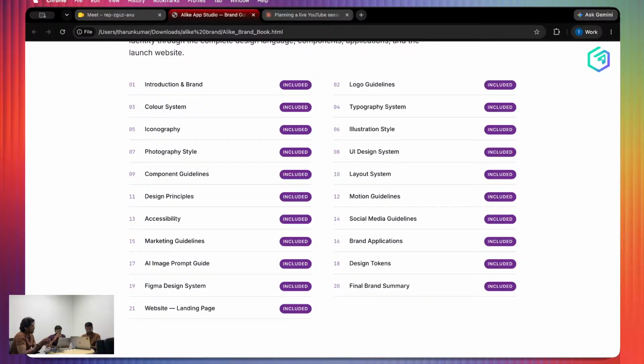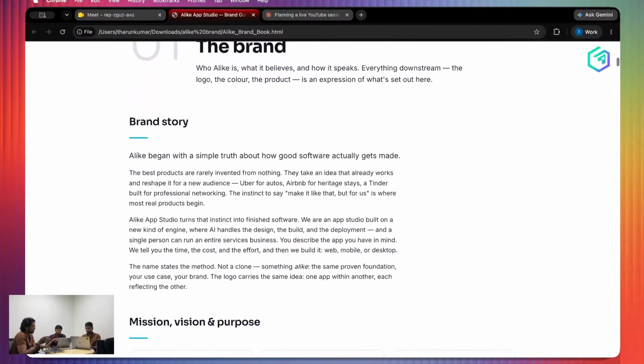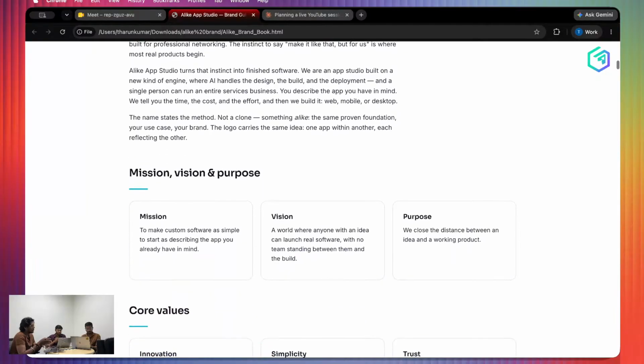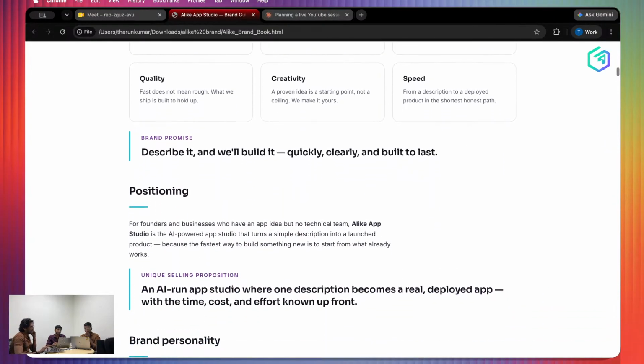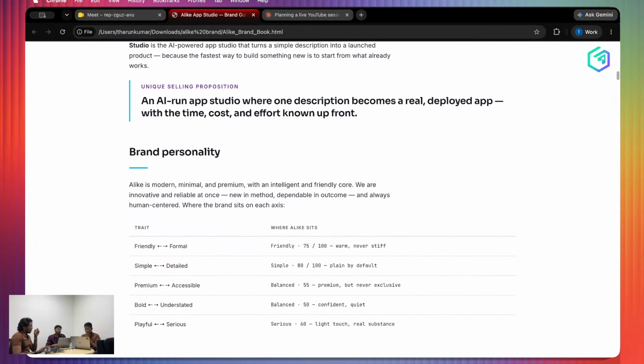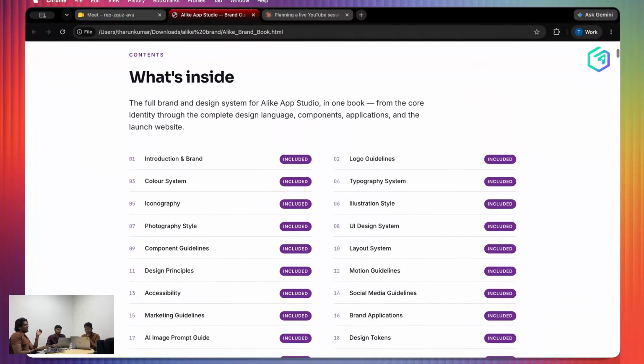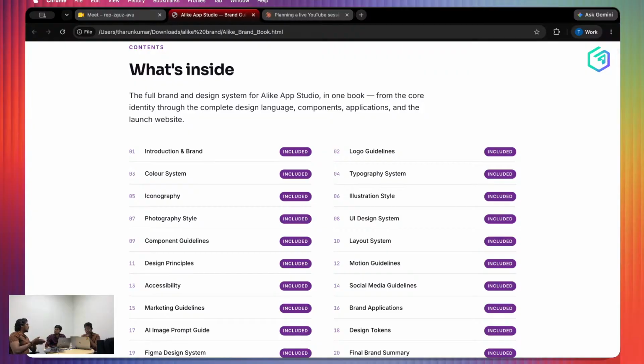It has some 20 sections about every individual part, even in the introduction, brand, color system. I've mentioned everything clearly: the brand story, the brand vision and purpose, and the core values. What are the innovations, simplicity, trust they have in the brand, and the positioning. This is how a big brand, or even a startup, when they start a company, should have a brand book.